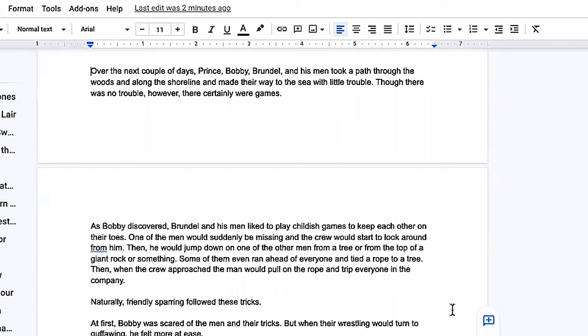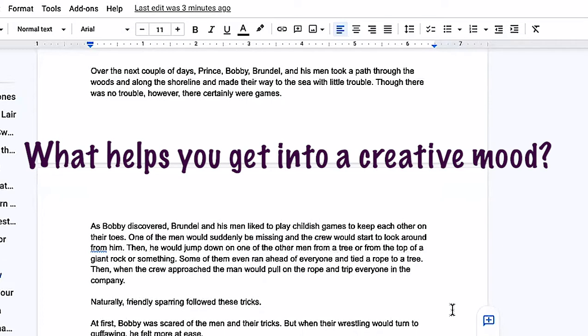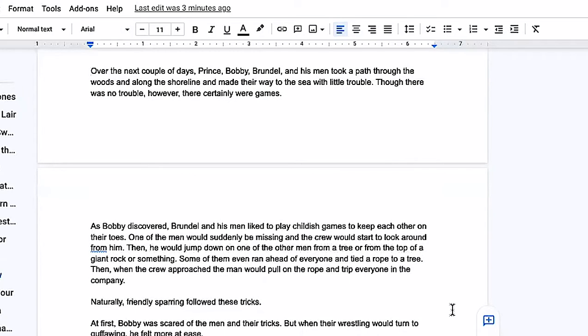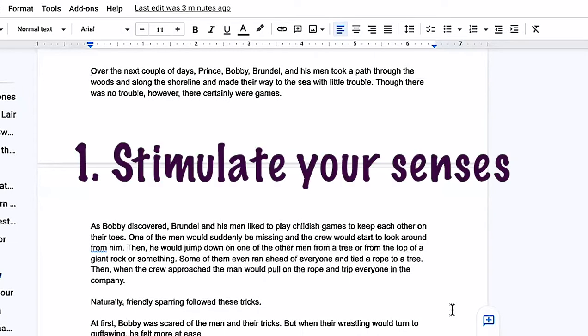You're going to put in a little dialogue here and there to spice it up. You're going to put in the basic actions to get you started. You're trying to get into the creative flow. Okay, that's the goal. So one tip is to think about what helps you to get into creative mood, and that will help you to prepare to write your zero draft. So you want to stimulate your senses and figure out how to relax.